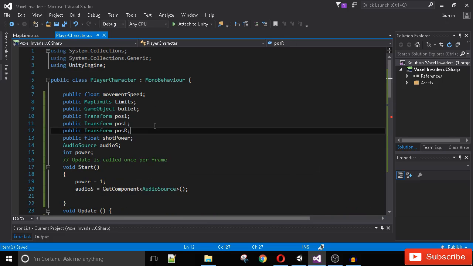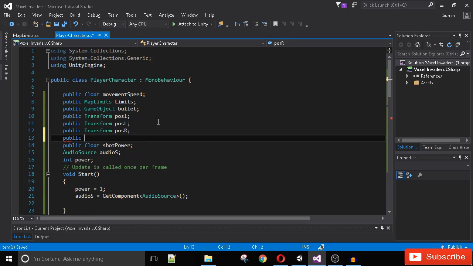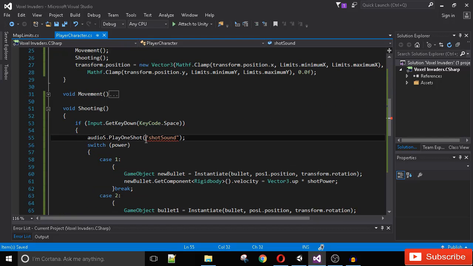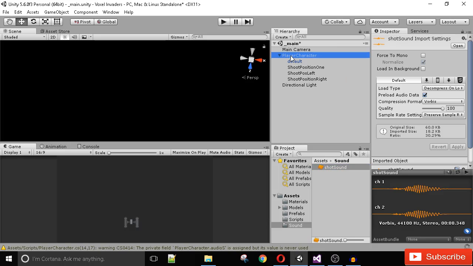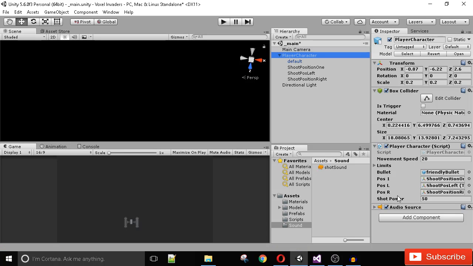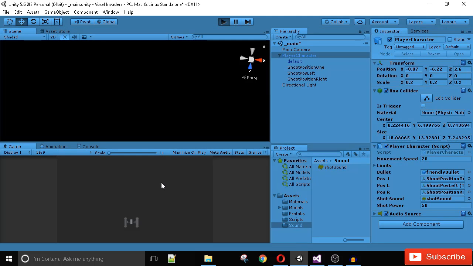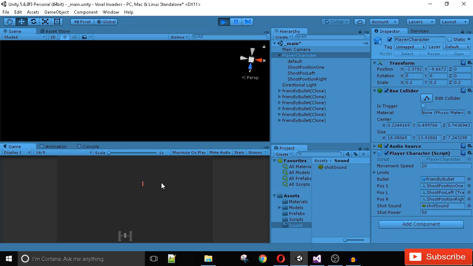We need to specify the audio clip as well, so let's say public audio clip and call it shot sound. Now copy this shot sound and paste it inside of the play one shot here. Now go back into Unity. On our player character, we will now have a shot sound. Just drag our sound into that, and if I run now, you can see if I shoot, we hear the sound effect.